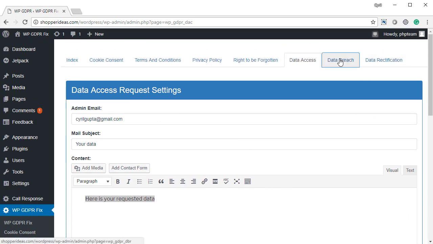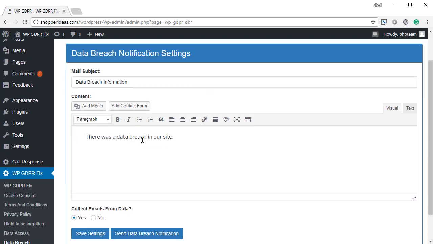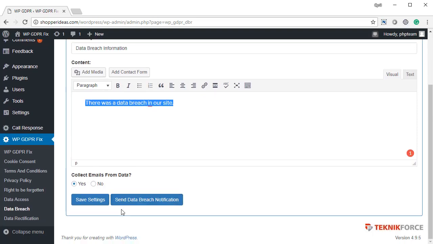Finally, we have the data breach notification system. So whenever there is a breach in your database, or if there is a breach in your website and you want to inform your users about it, you can use this form. You can put in a mail subject that you want. You can put in a notice that you want, maybe a letter telling them how the breach occurred and whatever. And then save settings so the mail and everything will be sent.